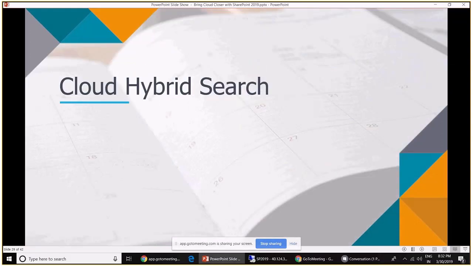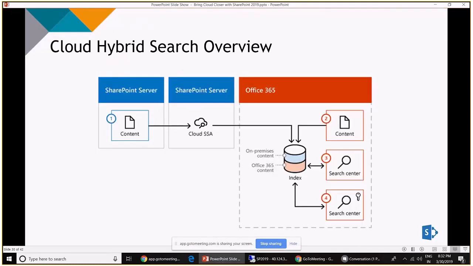So the next thing is cloud hybrid search. This cloud hybrid search enables users to search for content from SharePoint on-premises in SharePoint Online. This provides users a seamless search experience, with content being searched from on-premises and online in one place. The overview for cloud hybrid search is that the content is crawled from the SharePoint 2019 on-premises server, and the index is maintained in SharePoint Online.